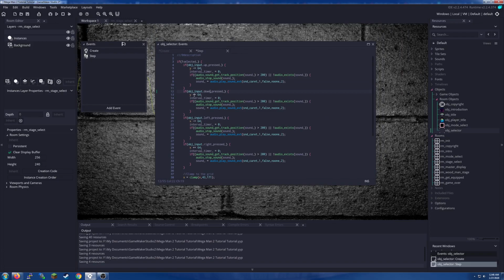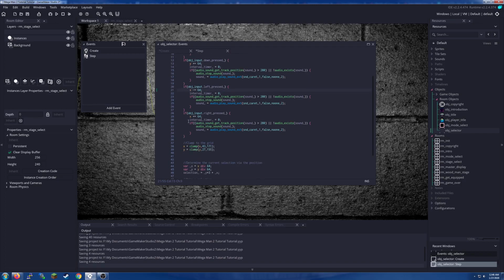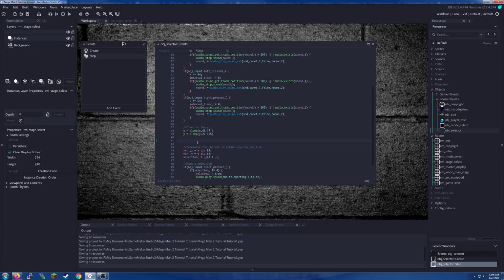And when we press down, increase our Y position by 64. When we press left, we change our X position by 64. When we press right, we change our X position by 64 again, by positive 64. Okay, so what are we doing there?